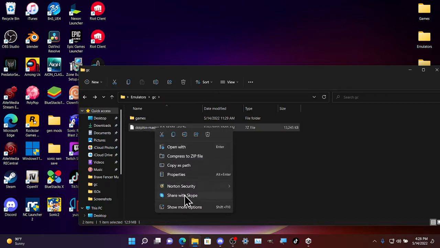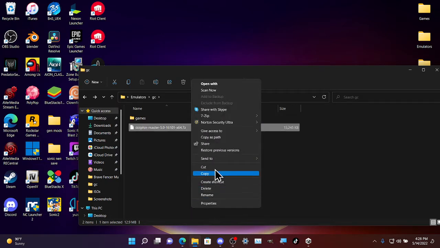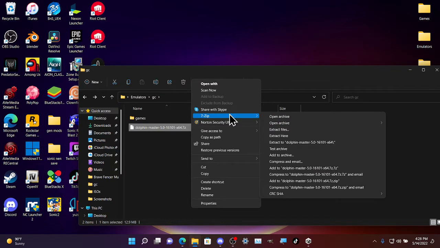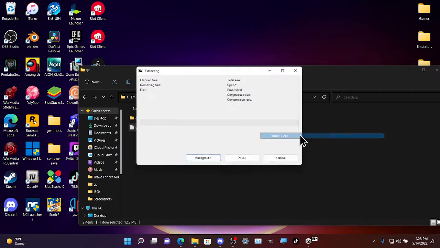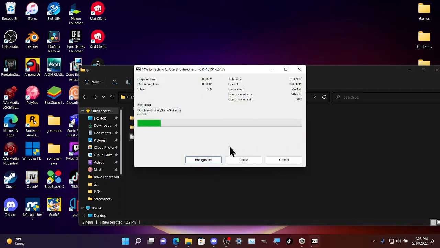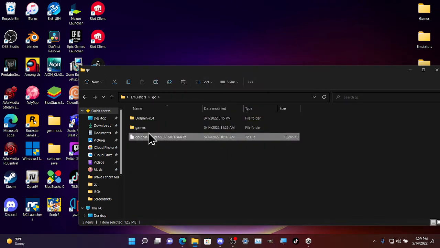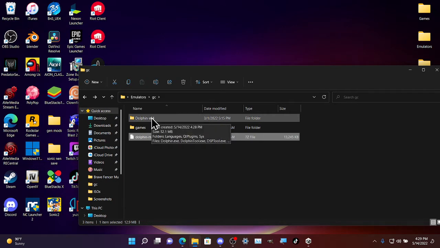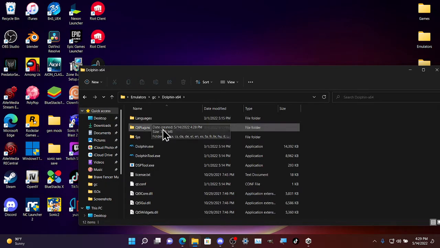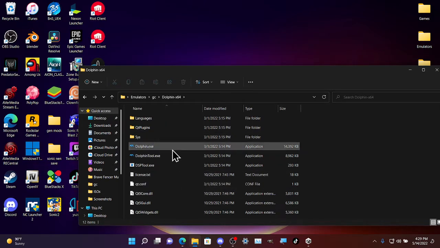So what we're gonna do is right click. If you're on Windows 11, you need to go to show more options. If you're on Windows 10, you don't have to worry about that. Go to 7-Zip and I'm gonna click extract here. Shouldn't take no time at all. All right, and there we go. Now we can go inside of the folder.